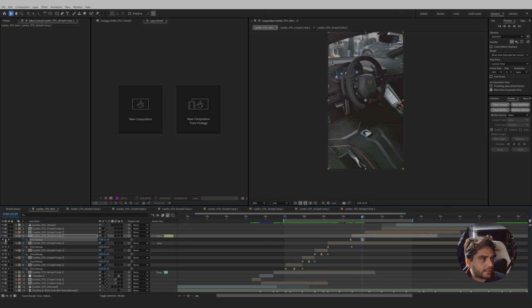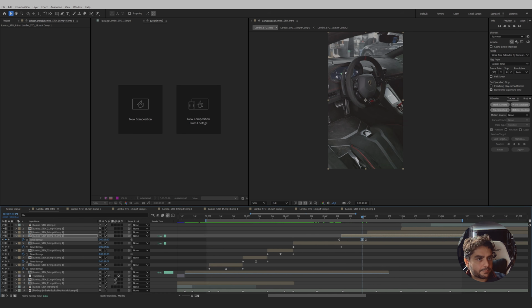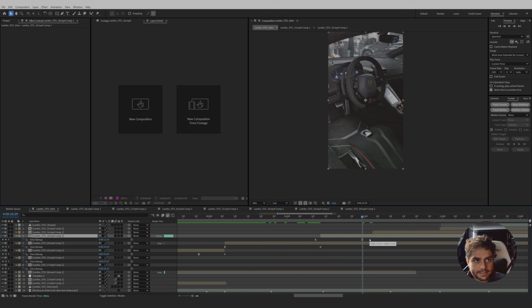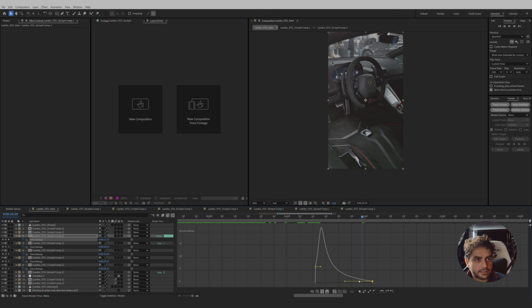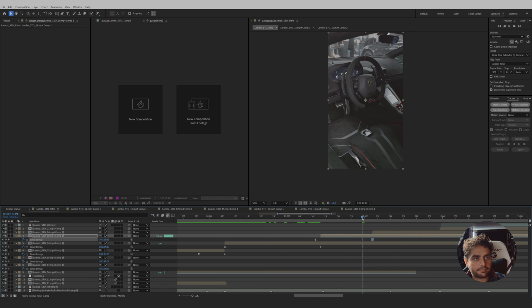Maybe until here. So I'm going to create a keyframe here and then zoom in, delete the last keyframe and just move this keyframe till the end here, and then double check. Okay, so that's working out. Our graph looks great.